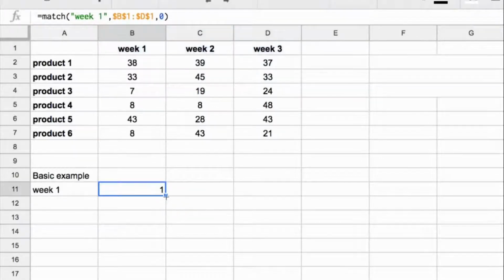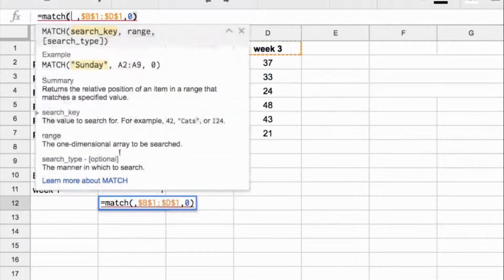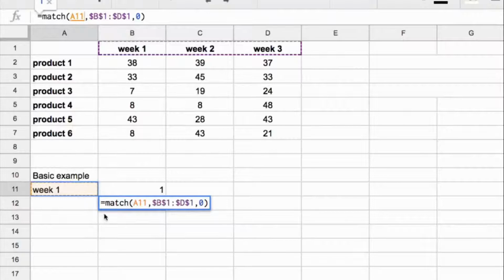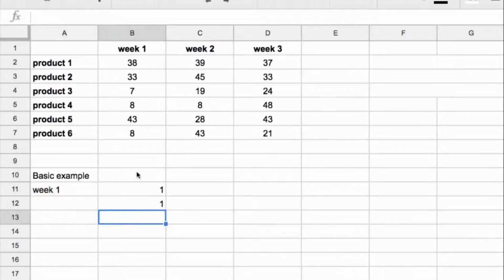So let's just try another example. I'm just going to copy this down. So I have it again, same match formula, except this time instead of week 1, I'm going to click and just link to that cell and just enter, and now it goes and searches for that week 1. So if I had week 2, it will move me along, it's in position 2. If I had week 3, it's going to move me along to position 3.